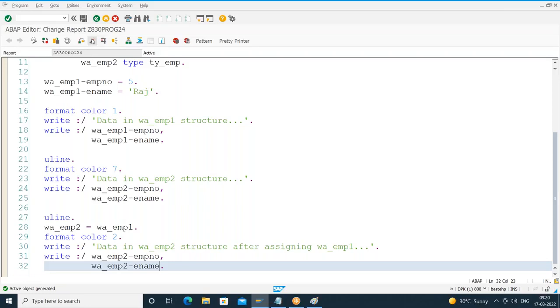The second issue is that it may lead to a runtime error. When may it lead to a runtime error? If the field names are the same, but the data types might not be compatible. So if the field names are the same, it will blindly try to copy the data. At the time of copying, if the data types are not compatible, it will give a runtime error.